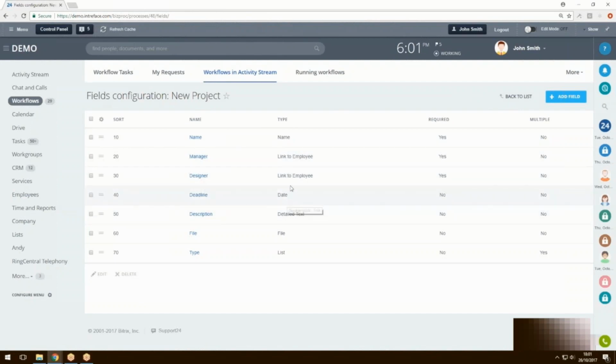We could select, we got a date field, we got a file field and a list type field. So there are quite a lot of different types of fields that you can use. It is very flexible. To add a new field, it's just a case of clicking on add field and filling out the appropriate information.